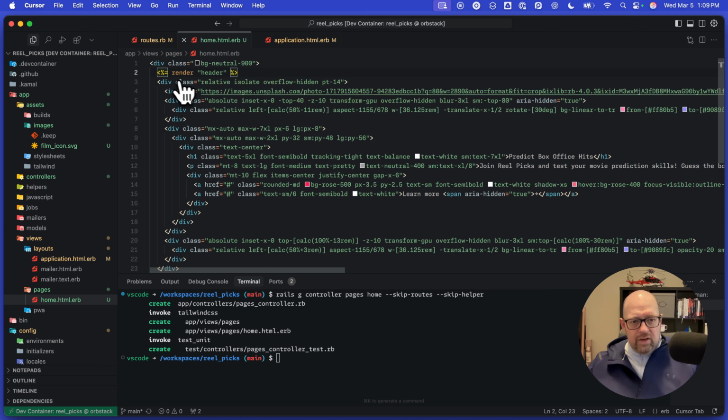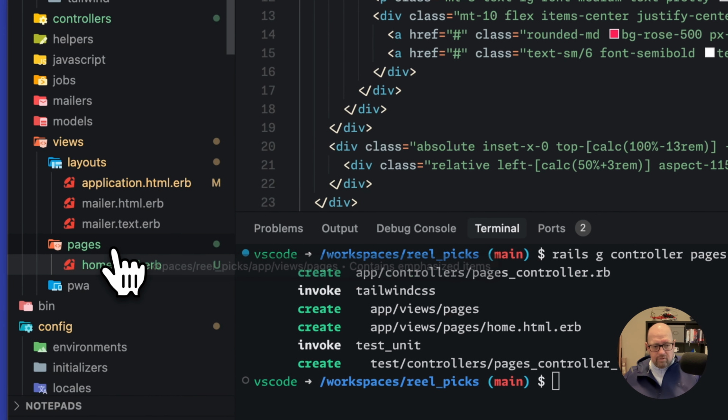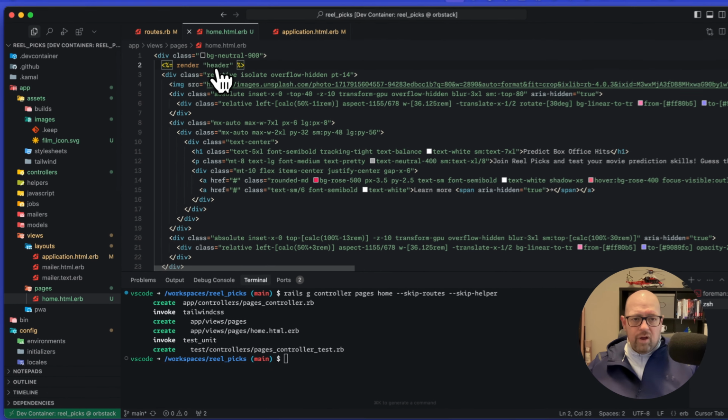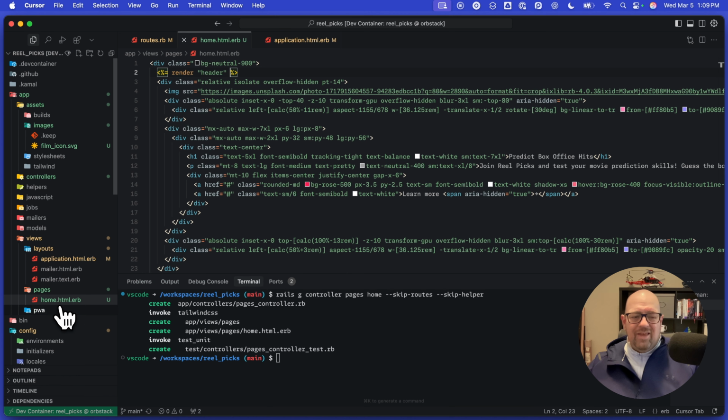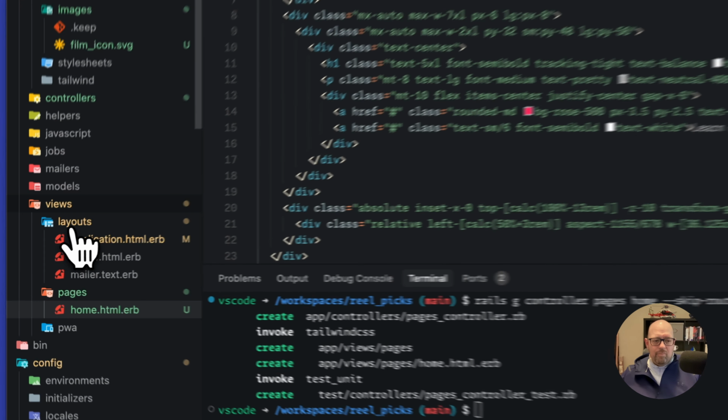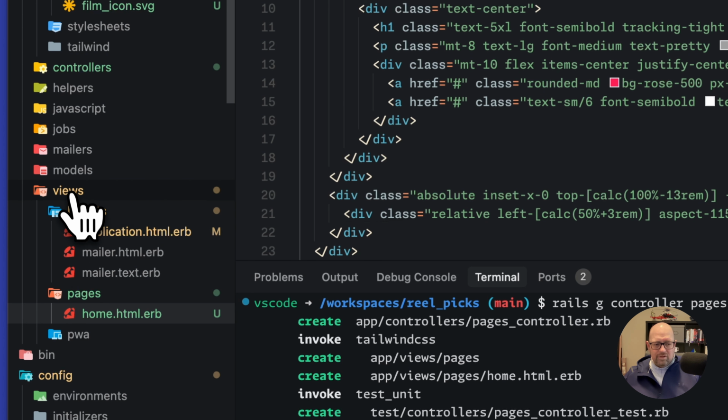Now Rails, when it's rendering a view and it comes across a render command to render a partial, the first place it's going to look is the folder that the view is in. And so this is our home view, which exists in the pages folder here. So it's going to look for a header partial in this folder. If it can't find it here, then it's going to go back up one level until it hits this views folder. And then it's going to look in the application folder for that header file.